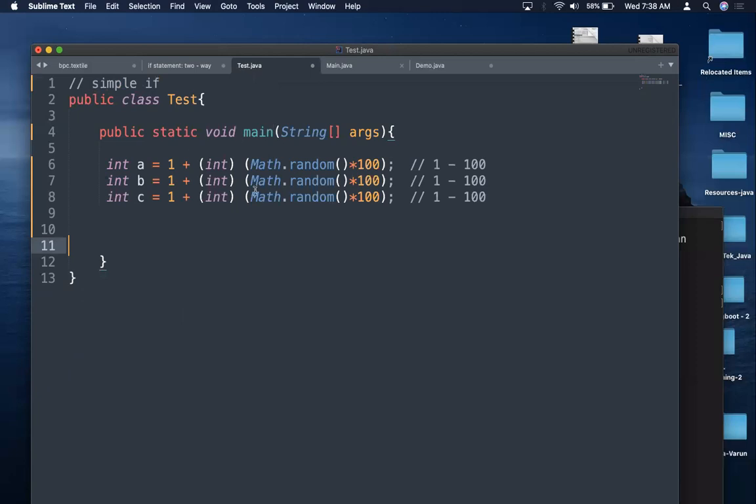Now in my program, you can see I have three integers which are holding a random number between 1 to 100. So A, B, C, I'm generating a random number. So random into 100, so this is 0 to 99, and I'm adding 1 such that it will become 1 to 100. Now I would like to find which one is the biggest out of three random numbers generated. Which one is the biggest actually?